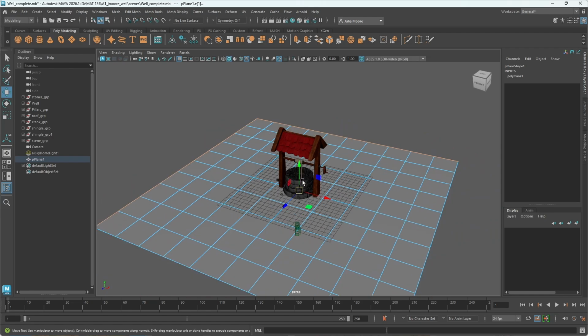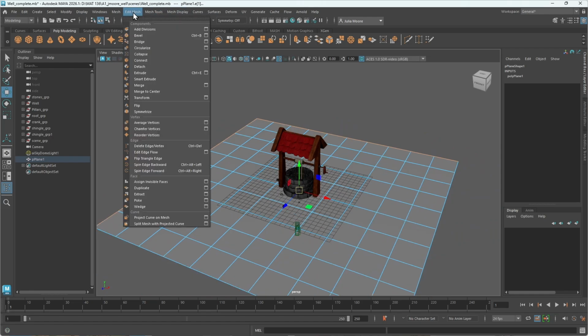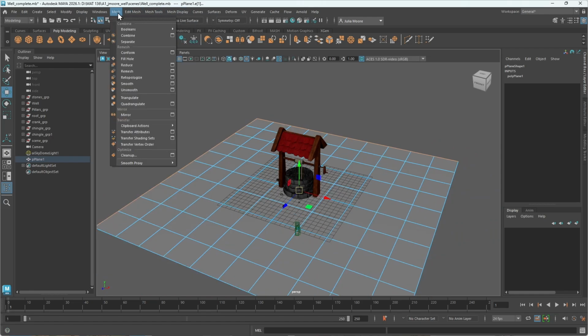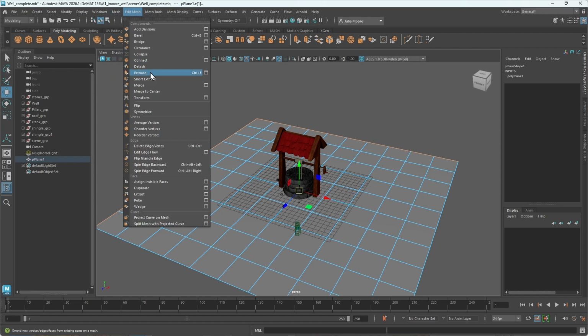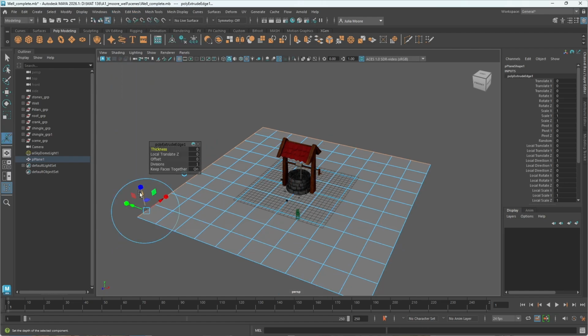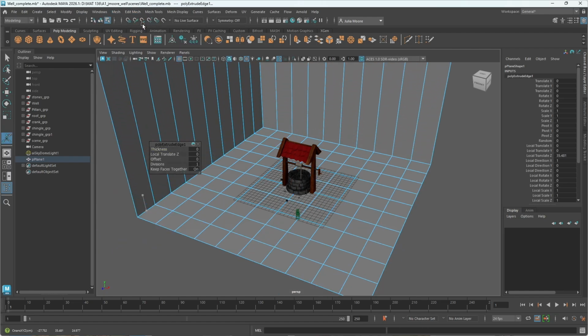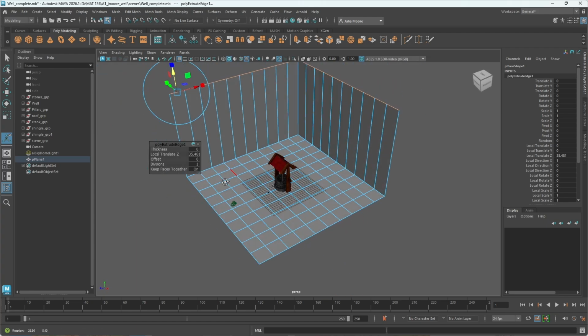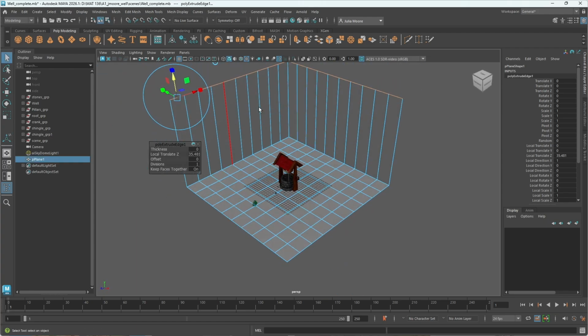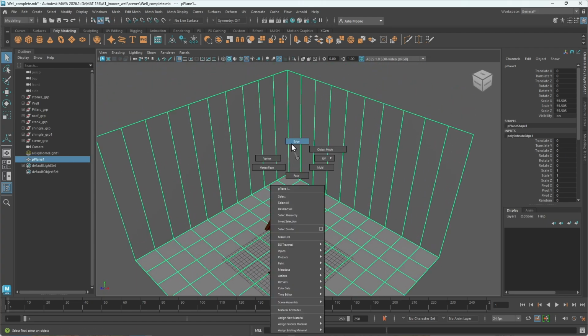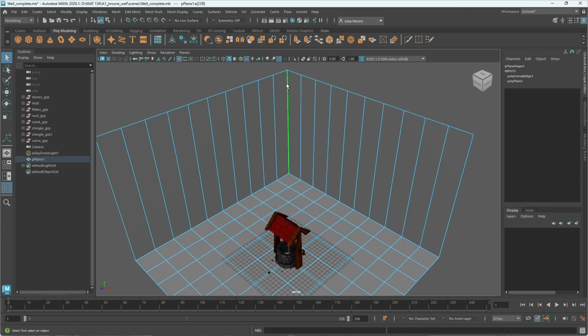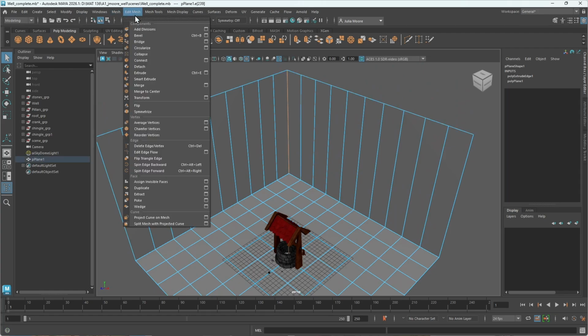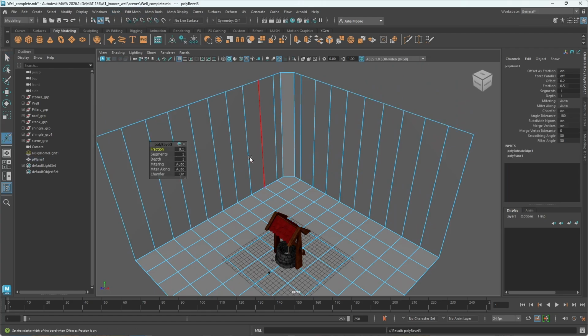So now I'm going to go up to, let's see, Edit Mesh Extrude. I'm just going to pull this up to right about there. Now, object mode, I am going to select this middle edge right here. Let's go to Edit Mesh Bevel.